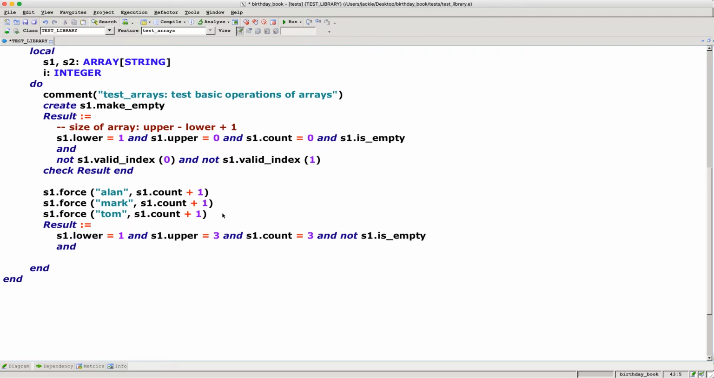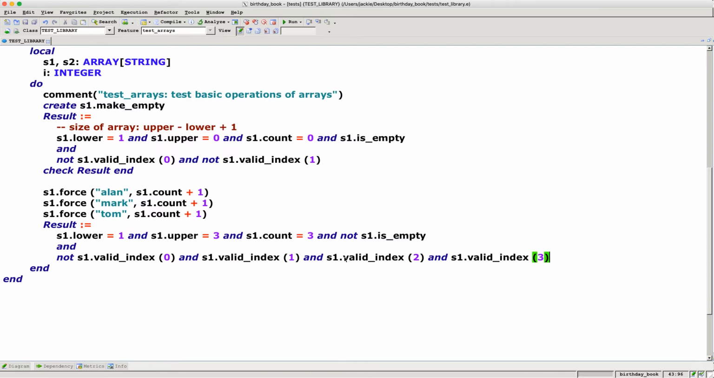So what about indices? So it is not the case that s1.valid_index 0. So 0 is always not valid. But what would be valid right now? So 1, 2, and 3 should be valid, right? Because we got 3 elements. So s1.valid_index over here should be 1. Let me just copy that. So now 1, 2, and 3. So they are all valid.